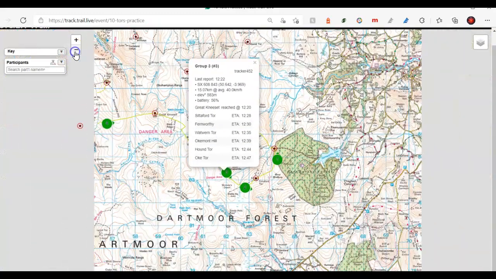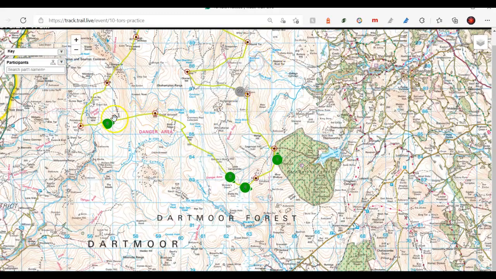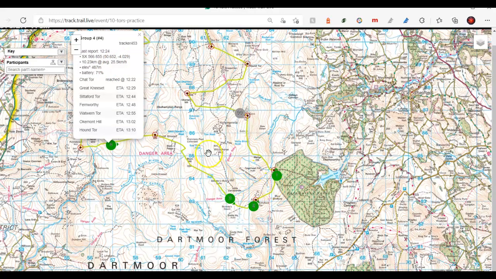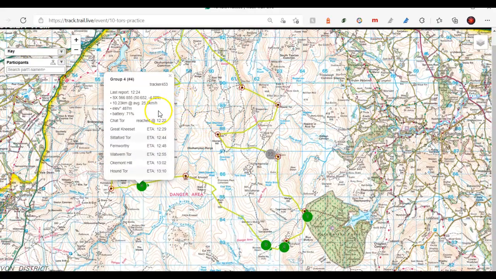Okay, let me zoom out. Now we can see, of course, all 4 of those trackers there and how they're all progressing. I've set them all to move at slightly different speeds. As you can see, this one is lagging a little further behind the others. This one's showing a speed of only 25 kilometers per hour versus the 40 kilometers per hour that the other one was moving at. You can also see a different battery level, a different elevation, of course, and that it is at a different grid reference.